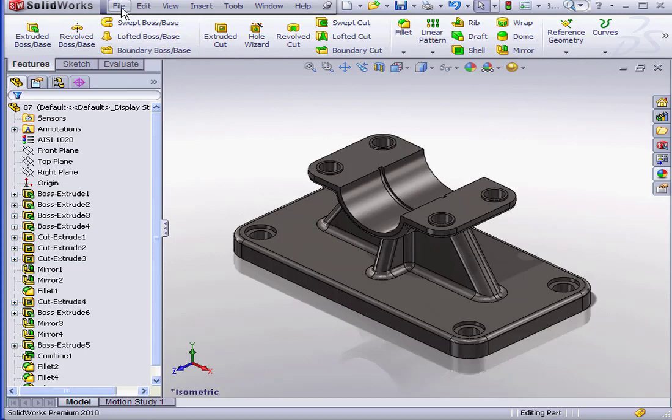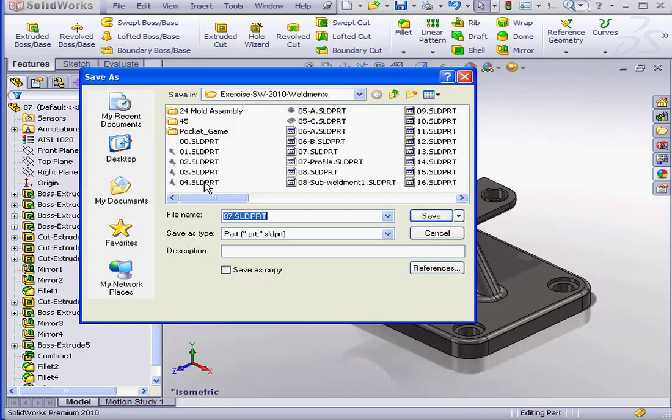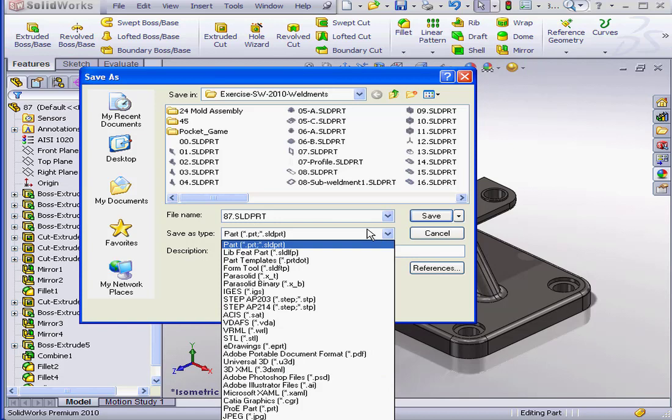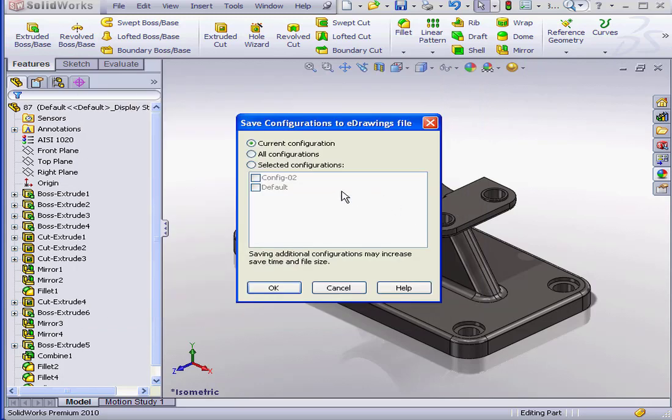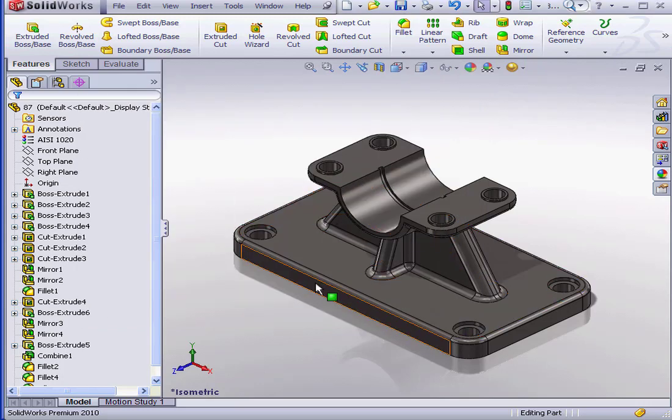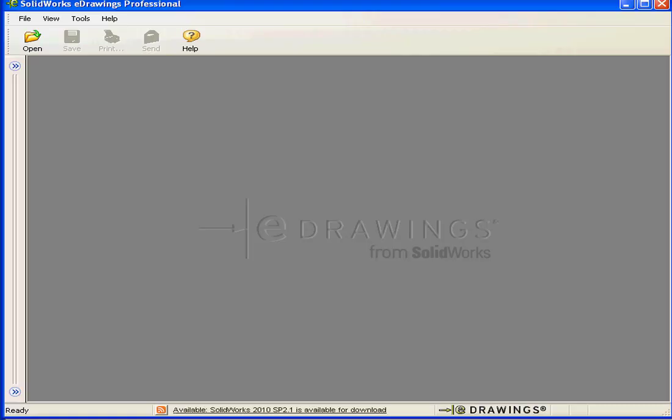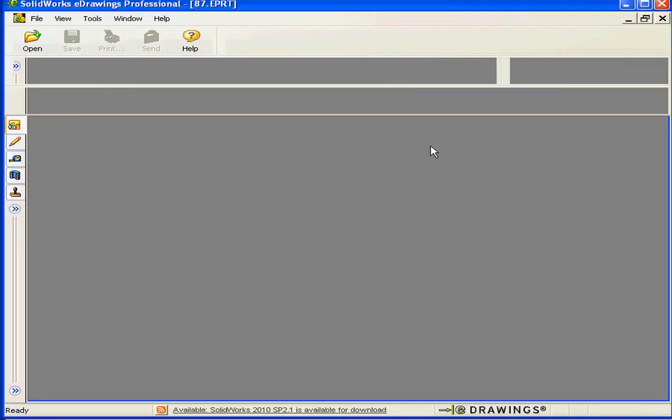Now let's go to File, Save As. Save as Type, eDrawings File. I'm going to leave the default name and click Save. We'll use the current configuration, click OK. And let's simply open the file by dragging and dropping it into eDrawings.